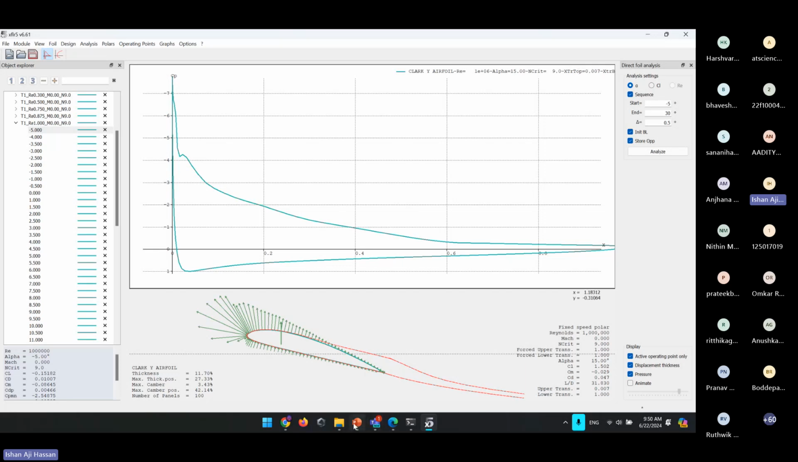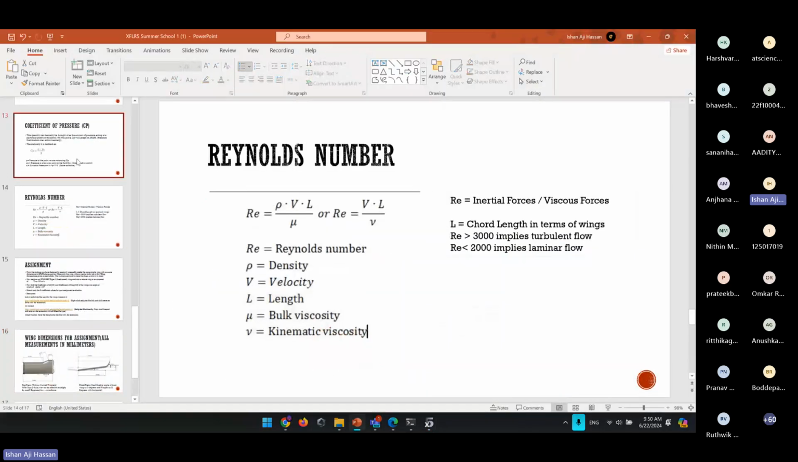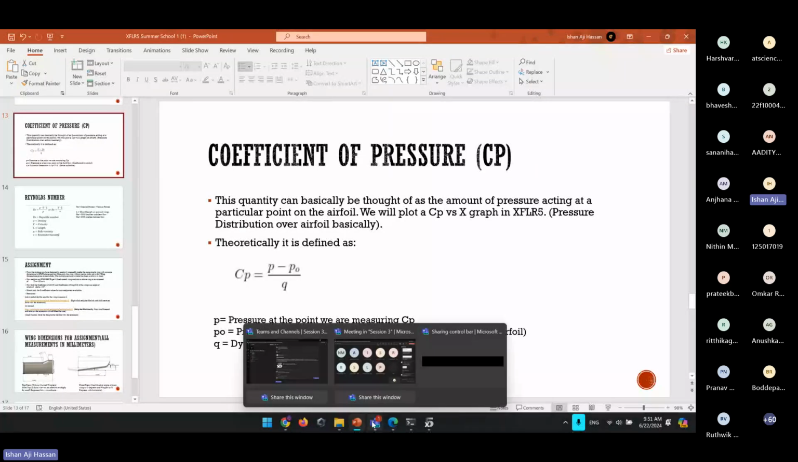CP, again, if you don't remember, the equation was P minus P naught by Q. So it is the difference between the pressure at the point and the surrounding pressure. If P minus P naught is positive, that means the pressure at that point is higher than the surrounding pressure. If P minus P naught is negative, it means the pressure at that point is lower than the surrounding pressure.